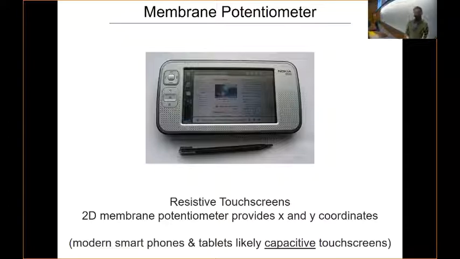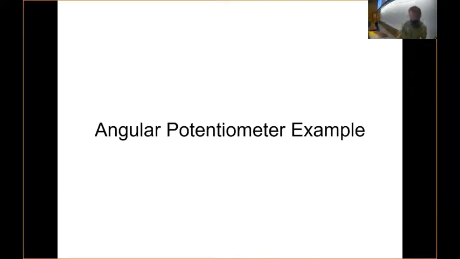So wondering where I was, oh, here. This is where we're going to do the example.